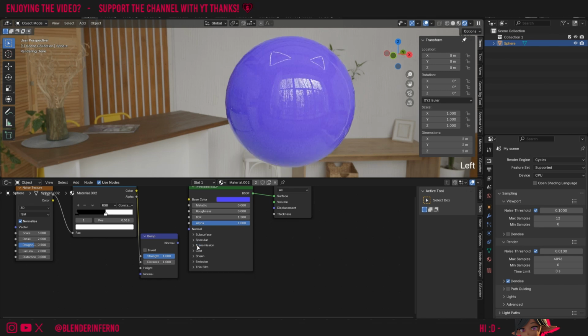I'll close this up, and then I'm going to open up coat. Coat allows us to add something called a clear coat on top of our object. Clear coats are something used a lot in the car painting pipeline. Cars will typically be added a nice coloured paint, and then they will add a clear coat on top in order to protect it from the elements.